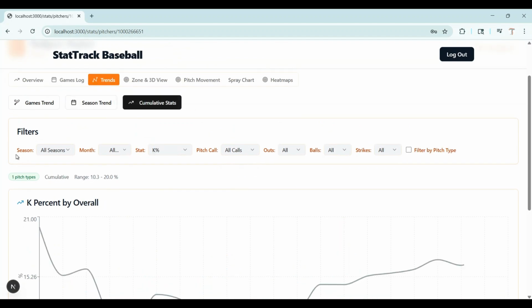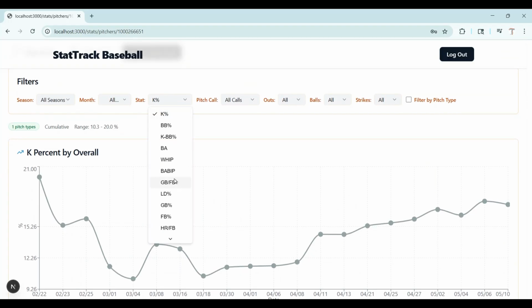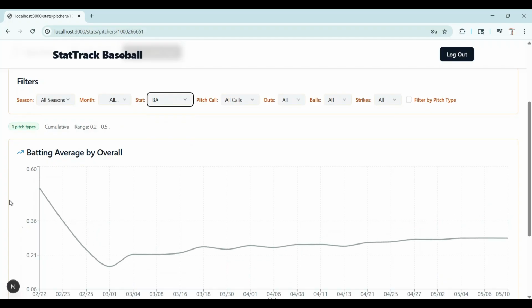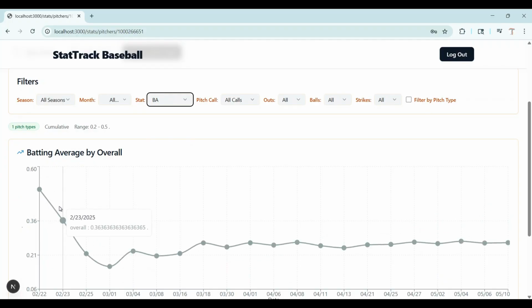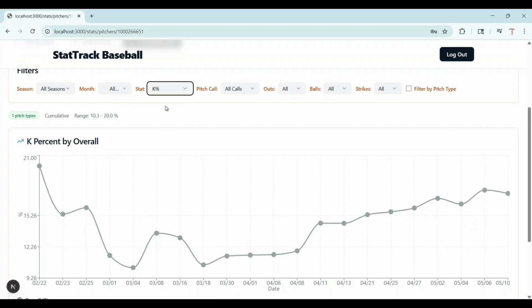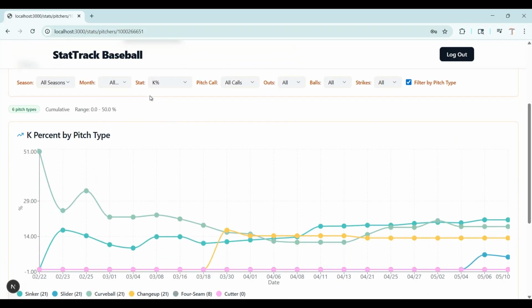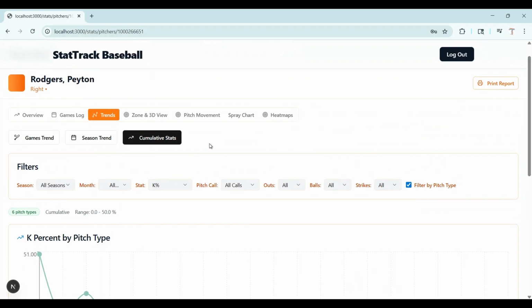Now let's look at cumulative stats. So here will show all the rate stats. You can look at batting average. How has batting average performed throughout the season? That's his batting average against. You can look at his strikeout rate throughout the season, and this is cumulative, so it will add up all the prior games in that season, and it will add up. And if you want to look at each pitch type, you click on the box here, and it'll show you. All right, so now we're done with this page.